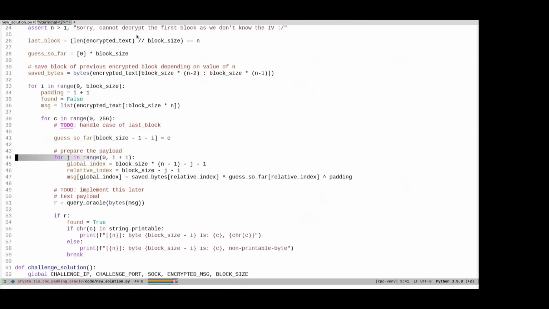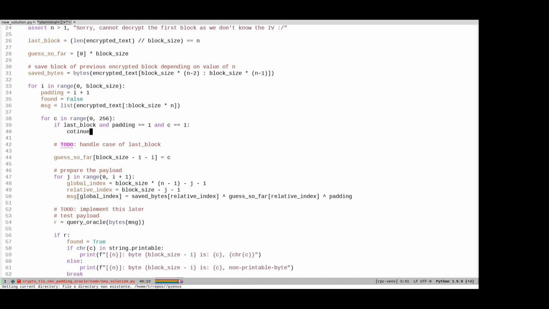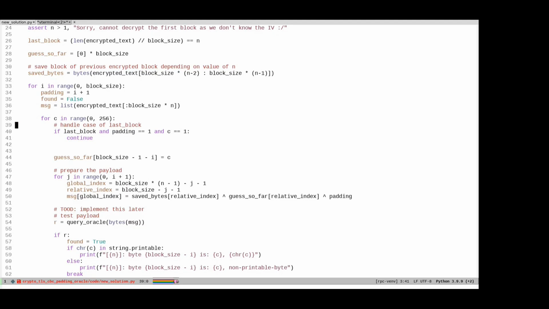So to actually fix this case, what do we have to do? We have to say if we are on the last block, and i is equal to 0, which is another way of saying the padding is equal to 1, and the guess is equal to 1, then I have to do a continue. So this is one of the rare cases where continue is actually used, because I have to skip this case. This case I cannot really check directly. So I skip it, I do all the rest.